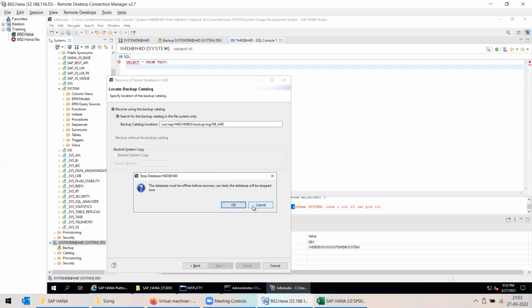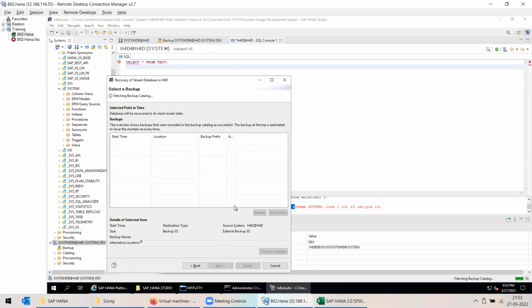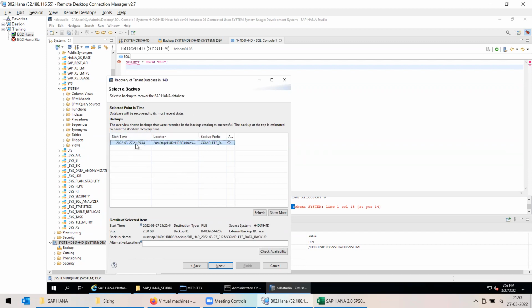Okay, so recover without the backup catalog. It will give the list of the recovery points over here. You can see it is fetching the backup catalog. So this is the latest one over here, it is the 2125. So this is the location, this alternate location. Refresh it.